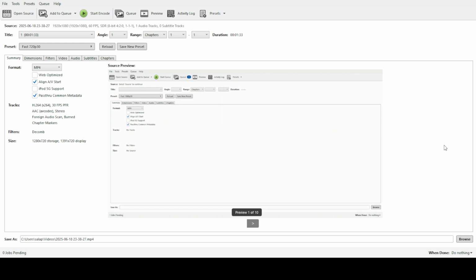First, begin by launching Handbrake on your computer. If you haven't already installed it, you can easily download it from its official website. Handbrake is compatible with both Windows and Mac OS, making it a versatile option for video compression tasks.